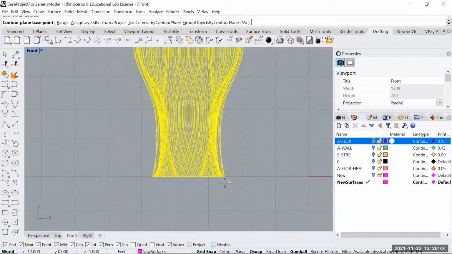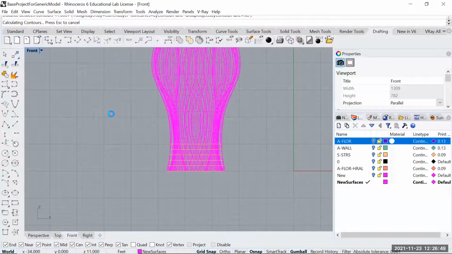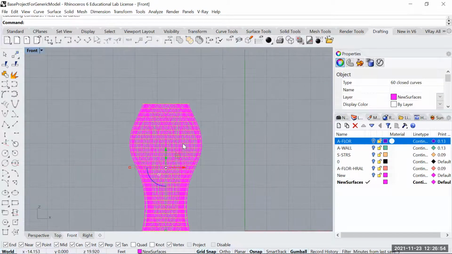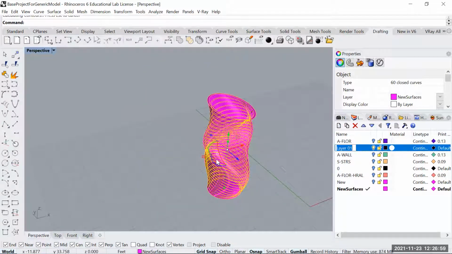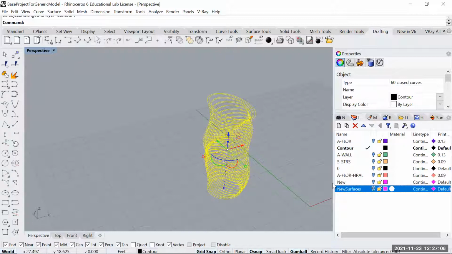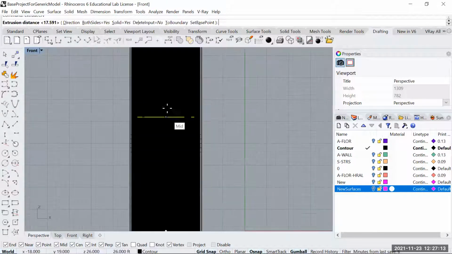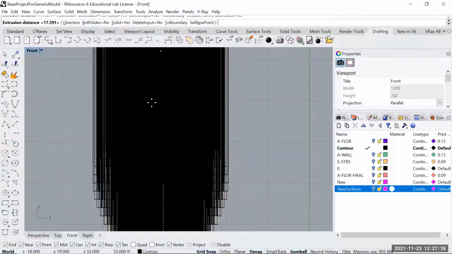elements of that surface in this direction. You can give it a, see if that's too many. It's probably good. Why not? I'll place it in another layer, contour, right click, change object layer. I'm going to do an extrude, go to the front view, solid both sides, no.